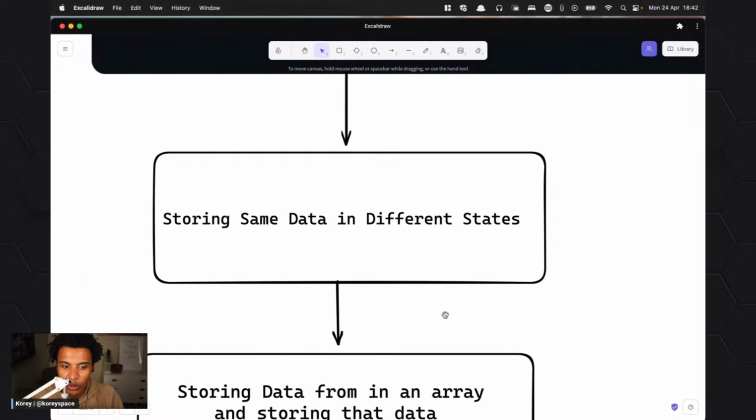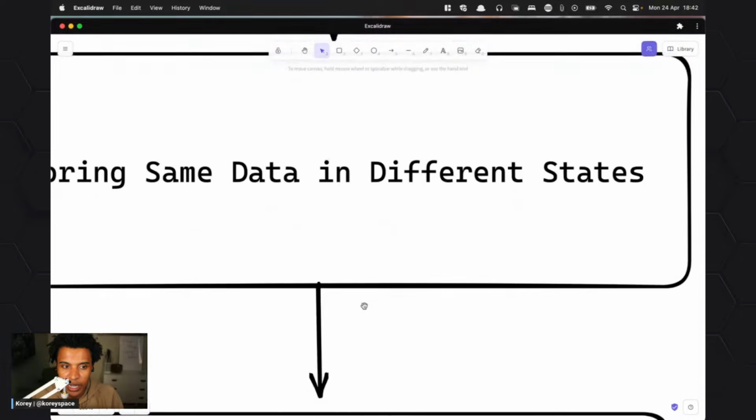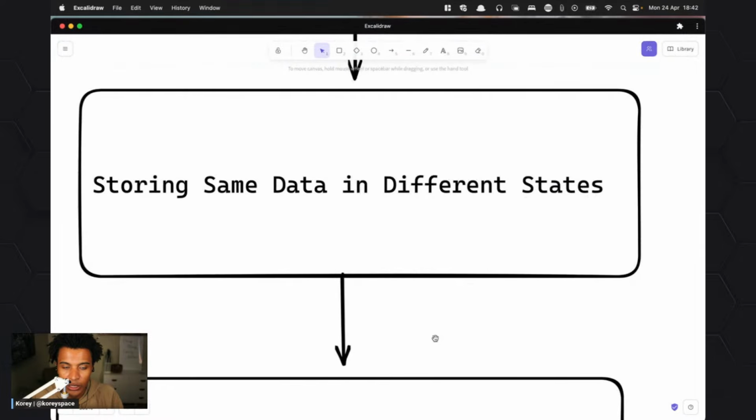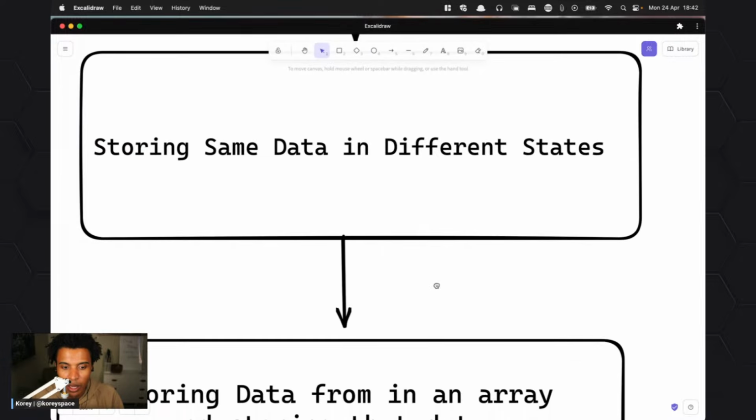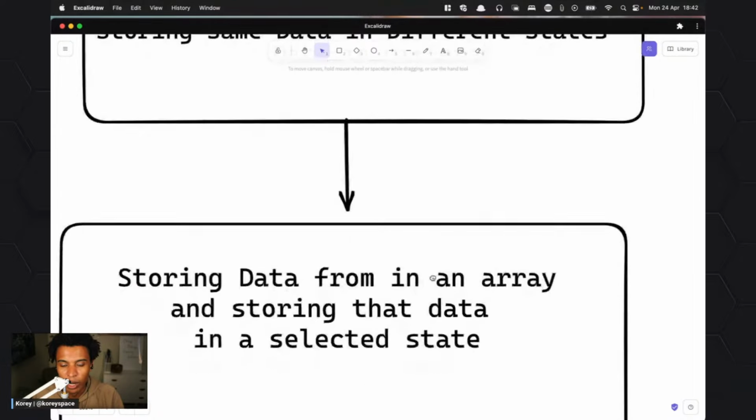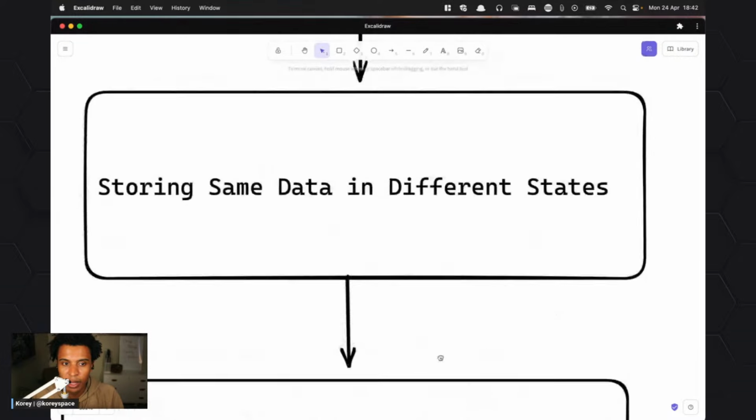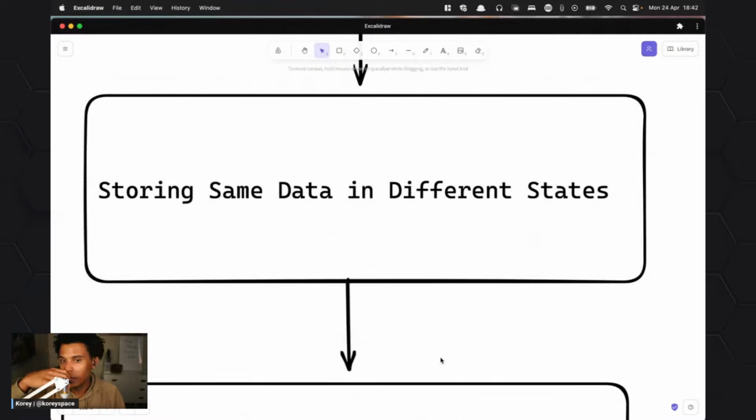And then we have storing the same data in different states. Sometimes we have different state variables that also work with the same data. And that's also really tricky, because let's say we want to update something in one state, and then we forget to update it in the other state. One of the examples shown is an input field where you can also add the different names of the input, and then that shows up on the screen.